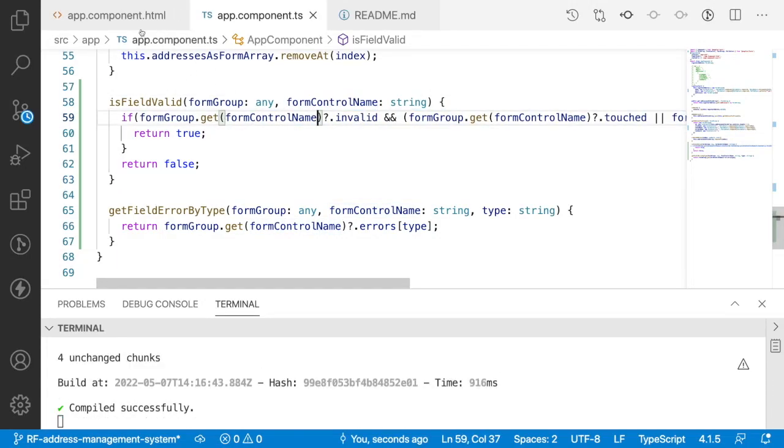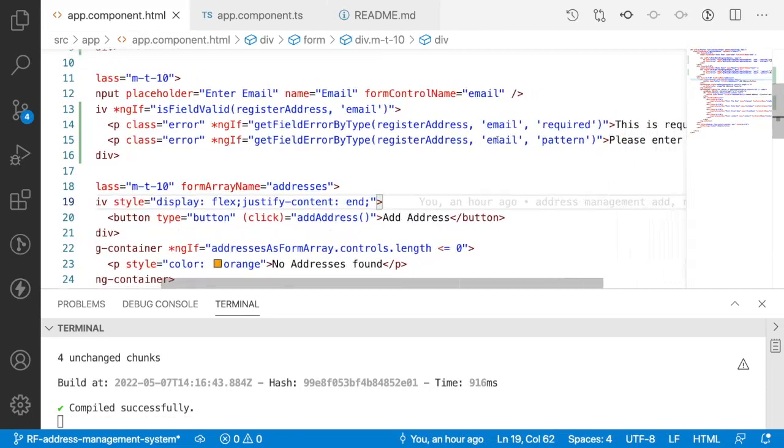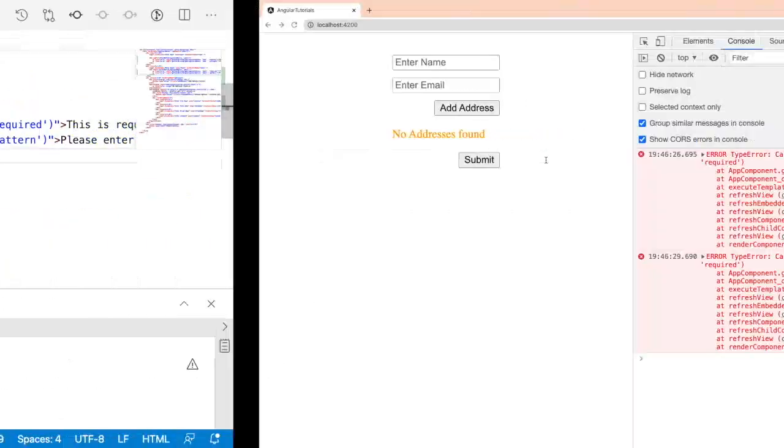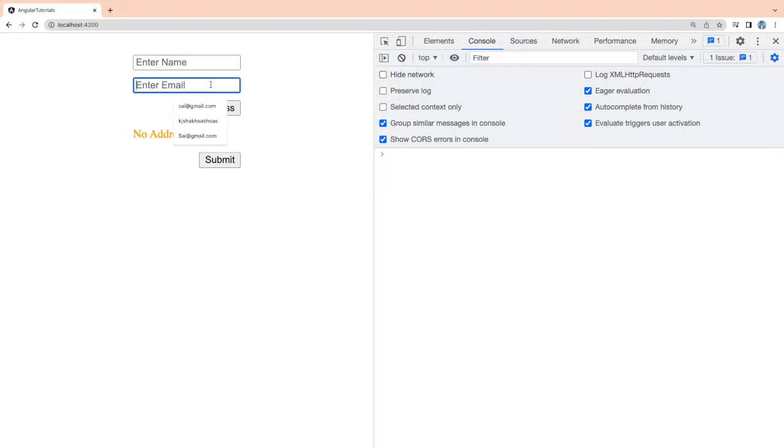Save this and go to the HTML. Let's check it is valid or not. Yes, we are passing the valid pattern and everything, and go back. Now let me touch this and come out. You got this is required. Let me type something, sai@gmail.com, and you didn't get any error.